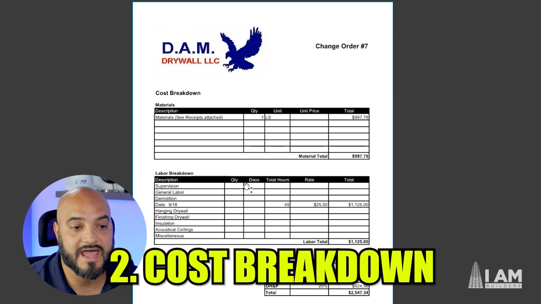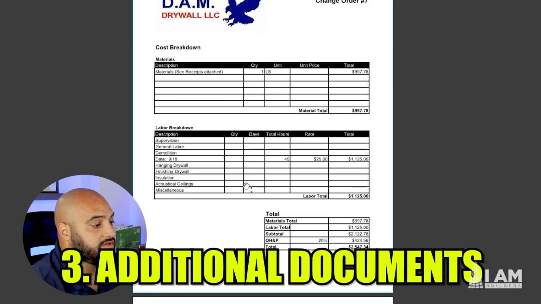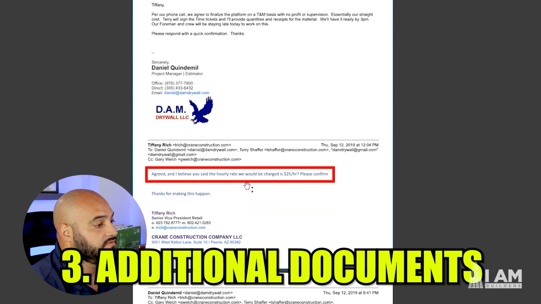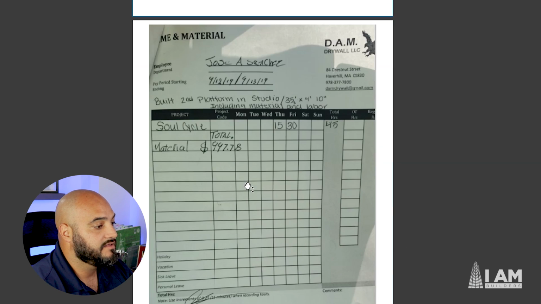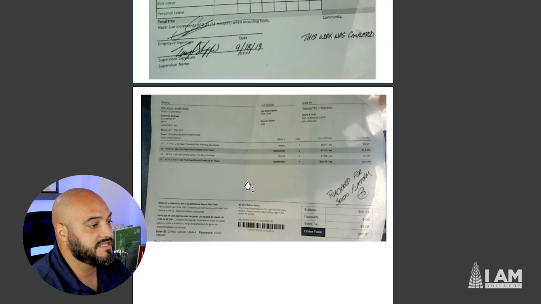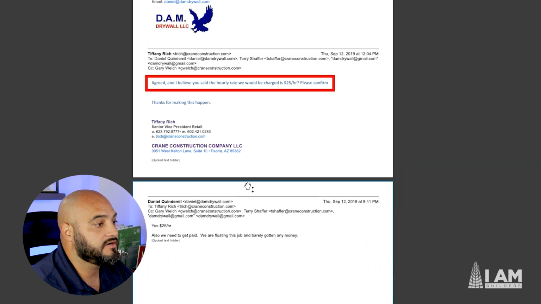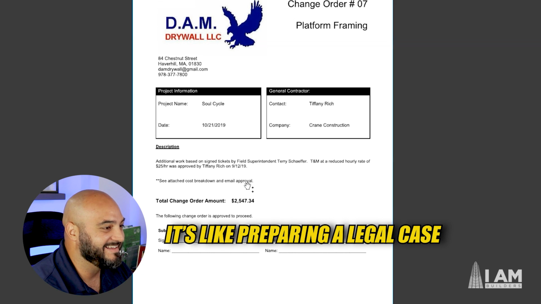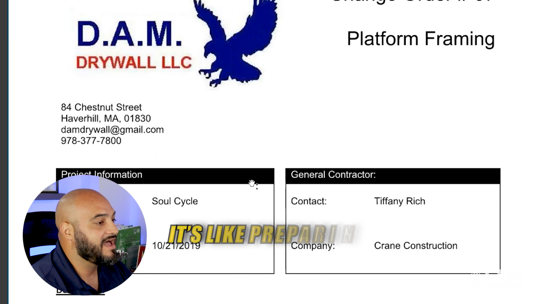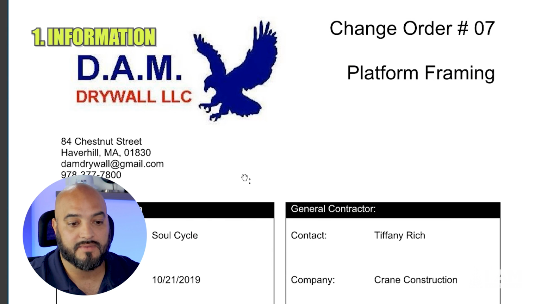On the second sheet, you're going to have the cost breakdowns. And then behind that, all the additional documents: the emails, the time and material tickets, the shipping receipts, the orders. Whenever you have to buy something at the store or a supplier, all that has to get put in there. I want you to think of preparing a change order kind of like preparing a legal case. We're not suing anybody. However, we need to state our case.